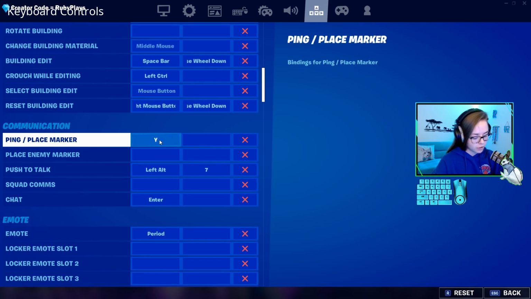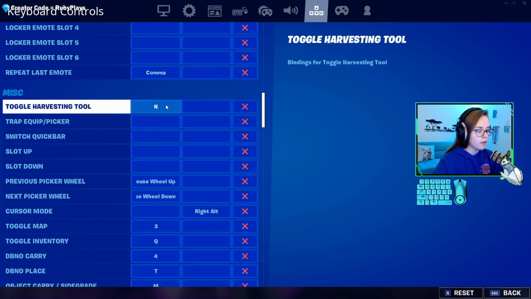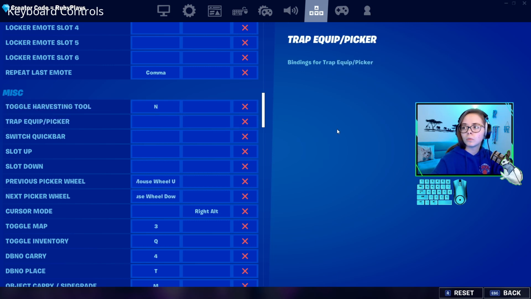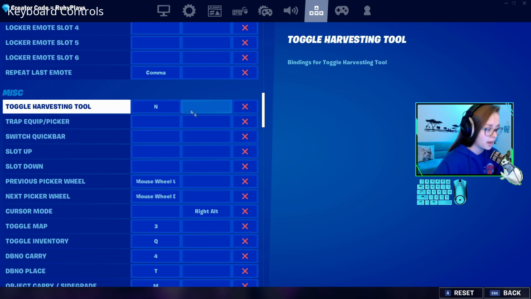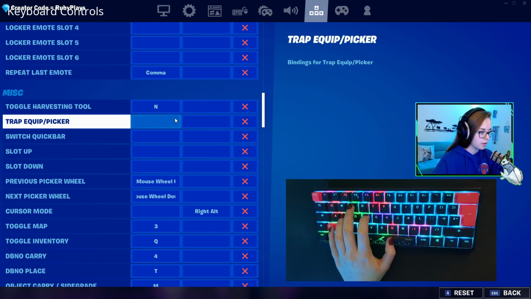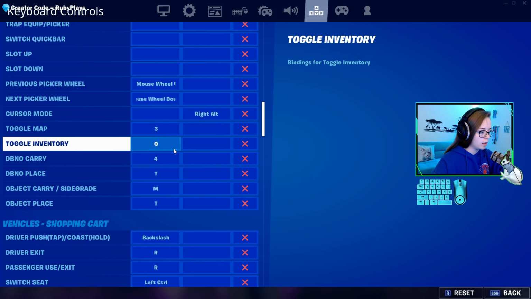And then ping is Y, that's far away. I use my index for that. Harvesting tool is N. I hit that with my thumb on my keyboard. So I just whack this. Yeah, I just hit N to toggle to my pickaxe. I can do that really quickly because my thumb's already hovering over my spacebar to edit.